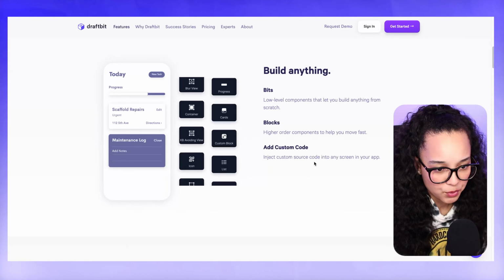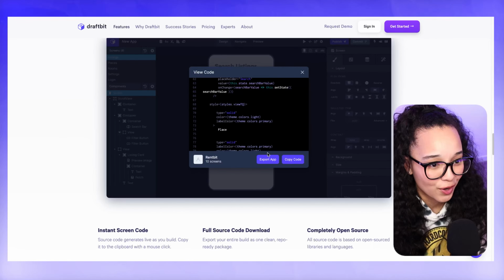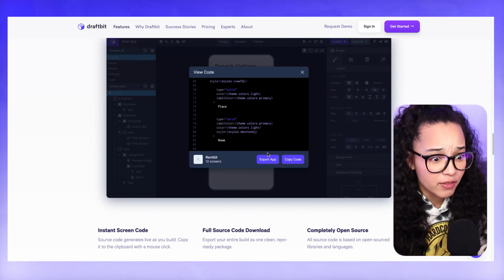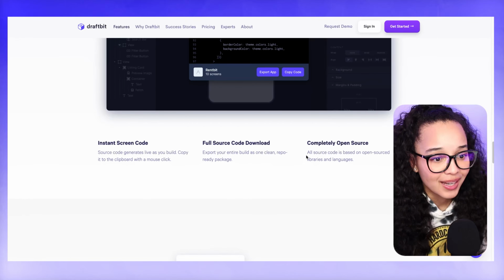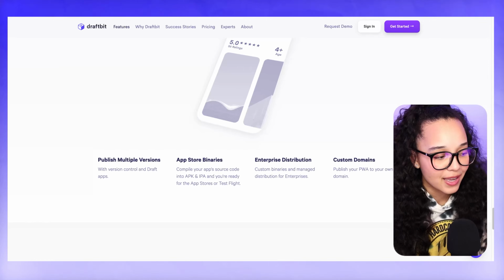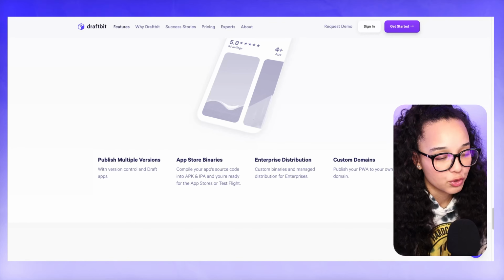Connect it up: navigation, actions and interactions, state management, type installation, access APIs directly, and add integrations like the rest of the no-code app builders that I mentioned. And you can also view your code for any aspect, which is very, very sweet. Instant screen code, full source code download, like I mentioned, and it's completely open source. I'd say of all the no-code app builders, this one is most comparable to FlutterFlow.